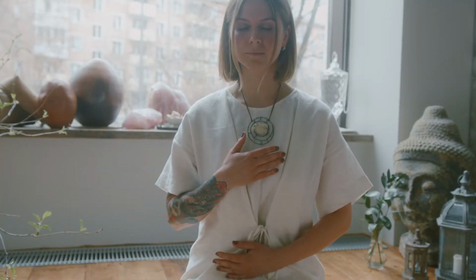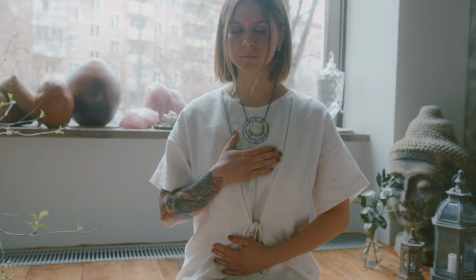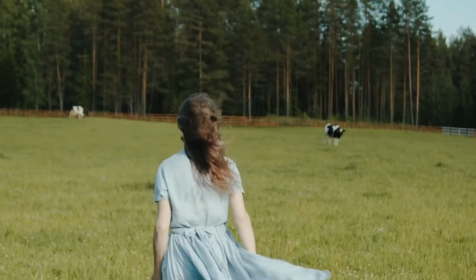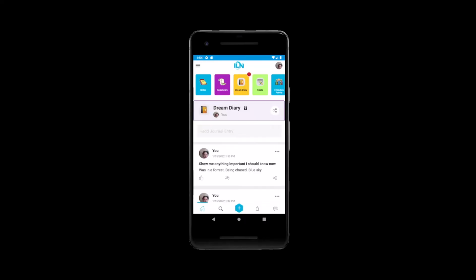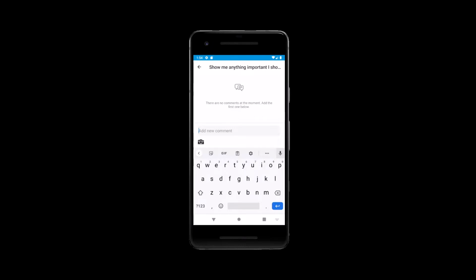And then you want to meditate on these things and ask yourself, what does a forest mean to me? What do trees mean to me? For example, a tree to you might mean life. It might mean earth. It might mean the summer. Whatever is the first thing that comes to your mind, that's what you want to write down. If you have a note on your phone, you could write it down there, and if you're using ILN, you could add notes or comments to your journal entry to write down these little points of what the dream might mean to you.